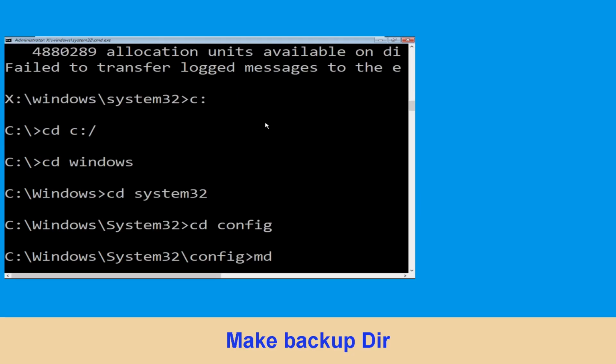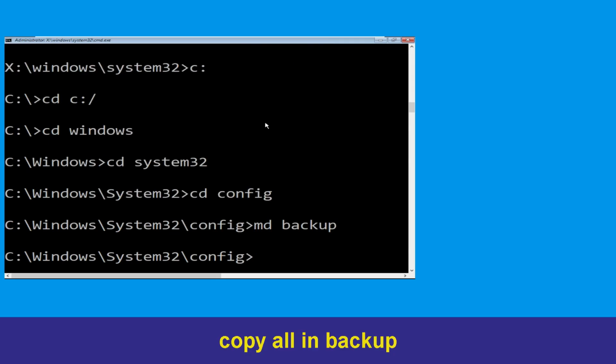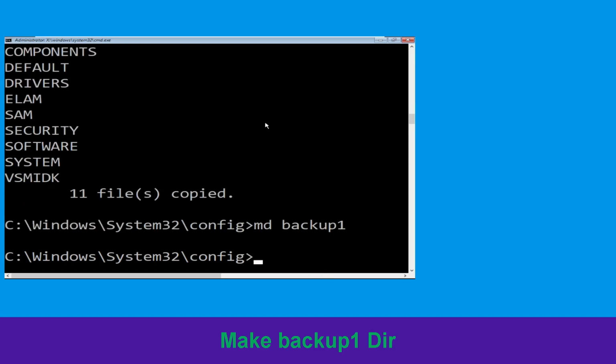Now execute this command. Type md space backup and simply hit enter. Now type copy space ** space backup and simply hit enter to execute the command. Now execute the command md space backup1 and simply hit enter.